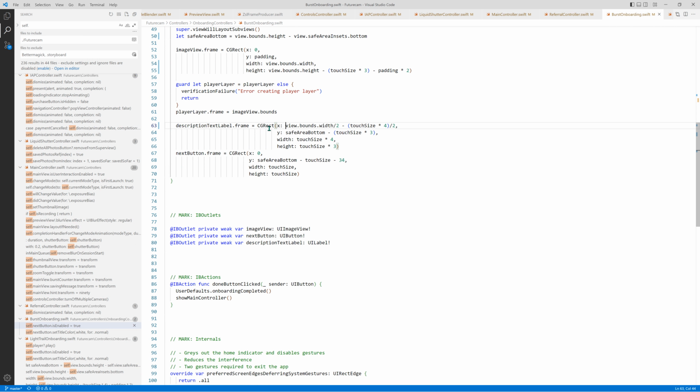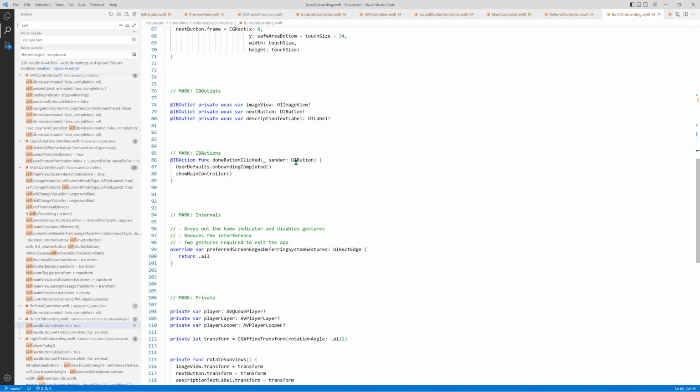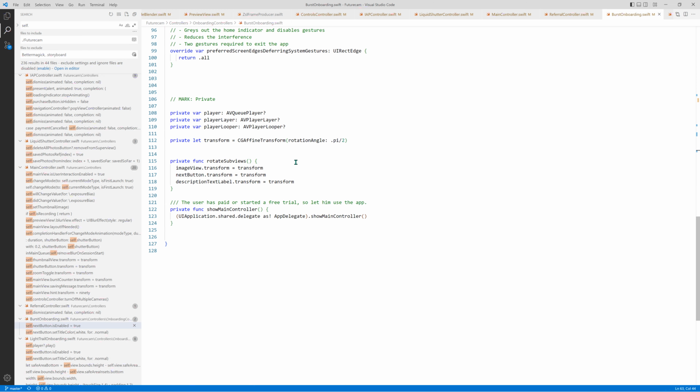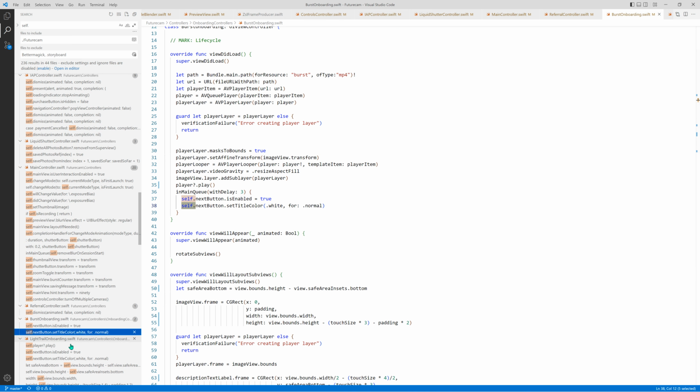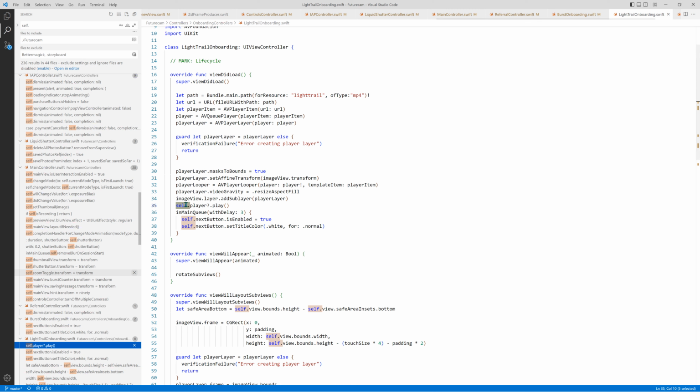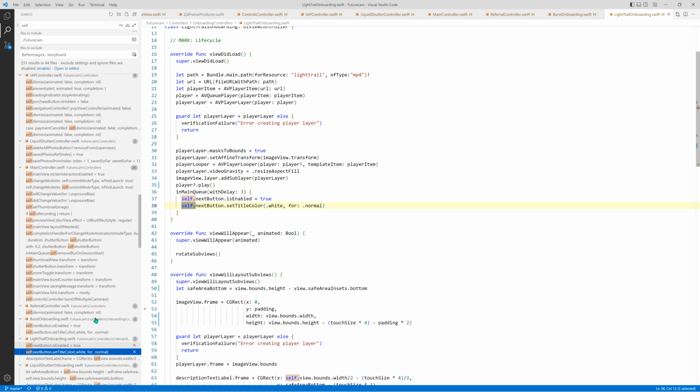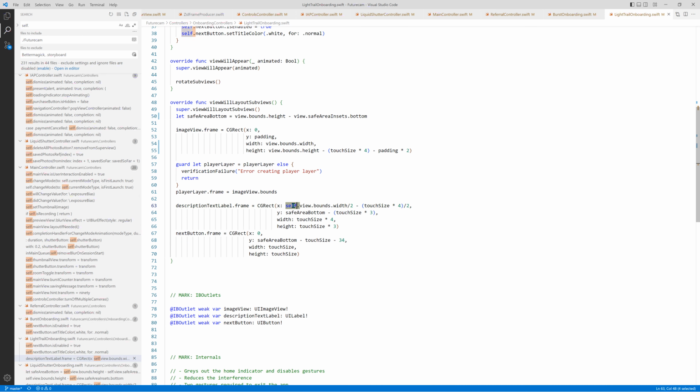Especially when you have too many of these, right? Self dot view dot bounds dot width. You want to make it less verbose. Okay, light trail onboarding. This is async. This can be cleaned up. I think the engineer just copy pasted here. This is async. This is sync.